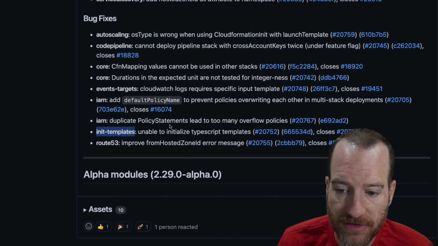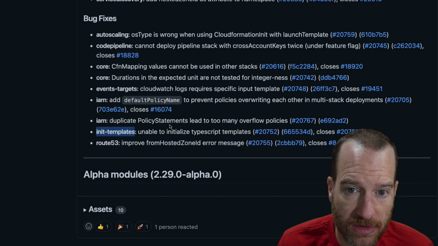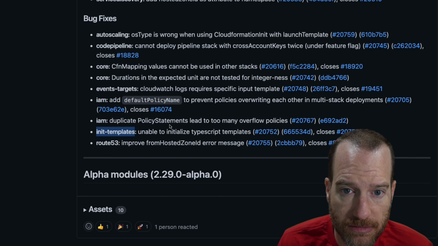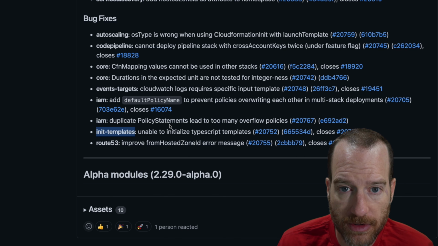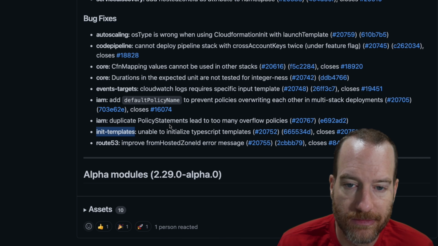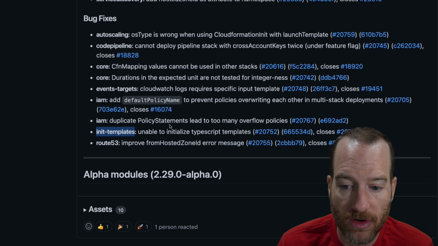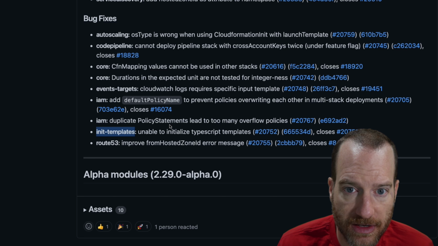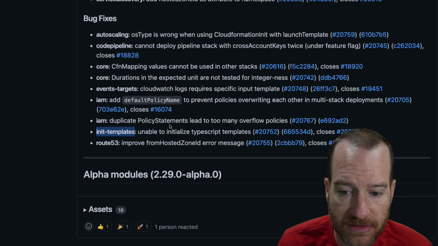The init templates, this is a carryover from the 0.1 release that we saw in 2.28.1, where TypeScript projects were not being initialized. As with any point release, it always carries over as a change log in the next feature release. So we see that here.